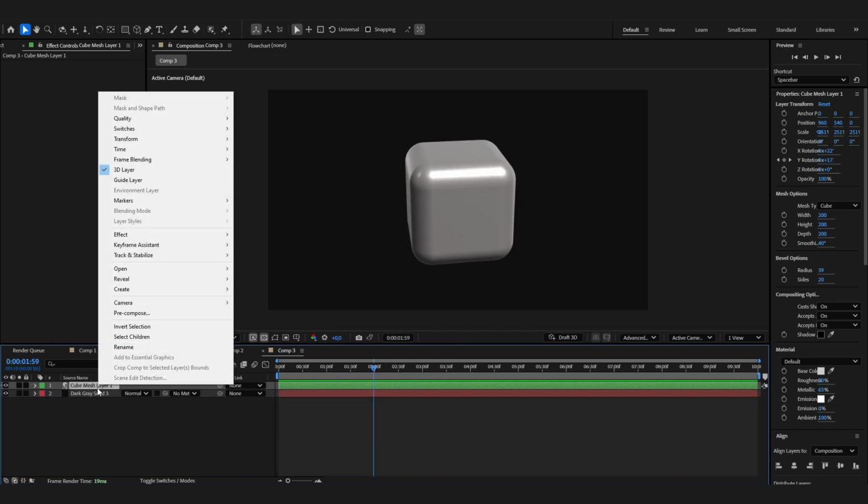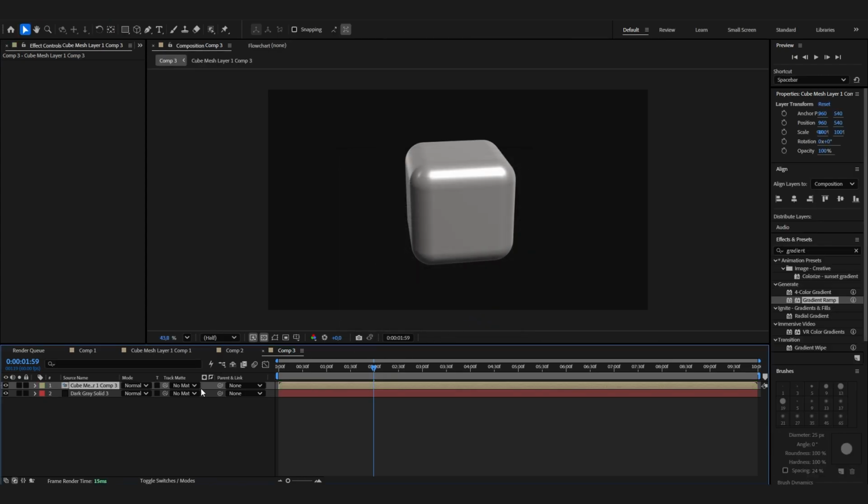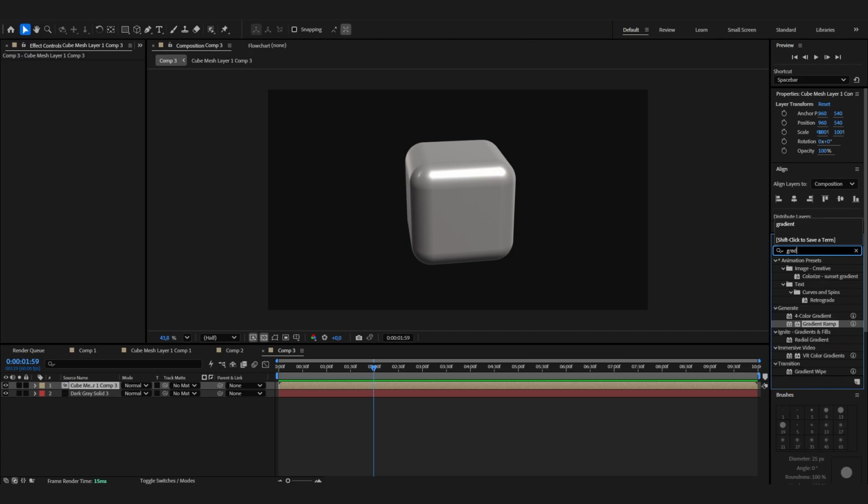Now we need to pre-compose this, and this is super important because then the effects will take place. And yeah, just make sure these settings here are selected, and then we can already hit OK, just like that. And now every effect that we will apply will go to this pre-composition. So just make sure that the whole animation thing is done already. And now we can focus on the effects, and we will start with the gradient effect.